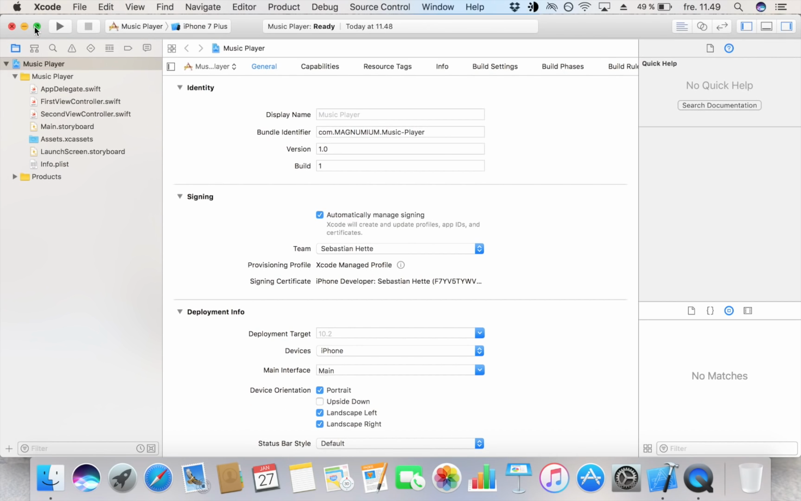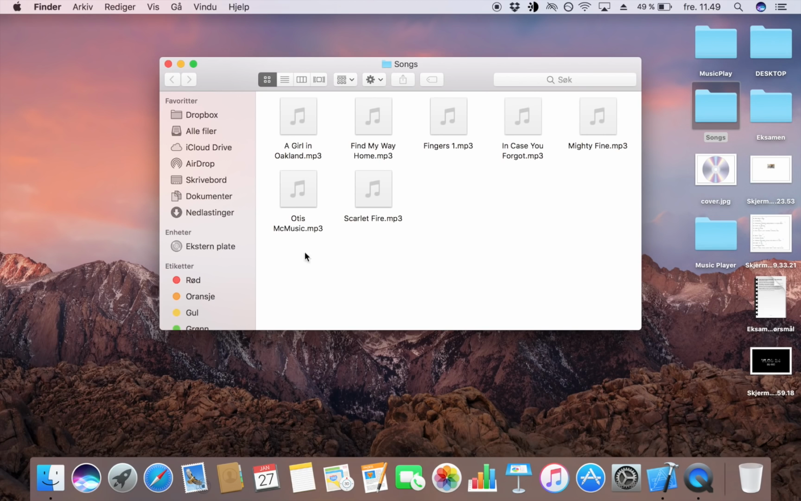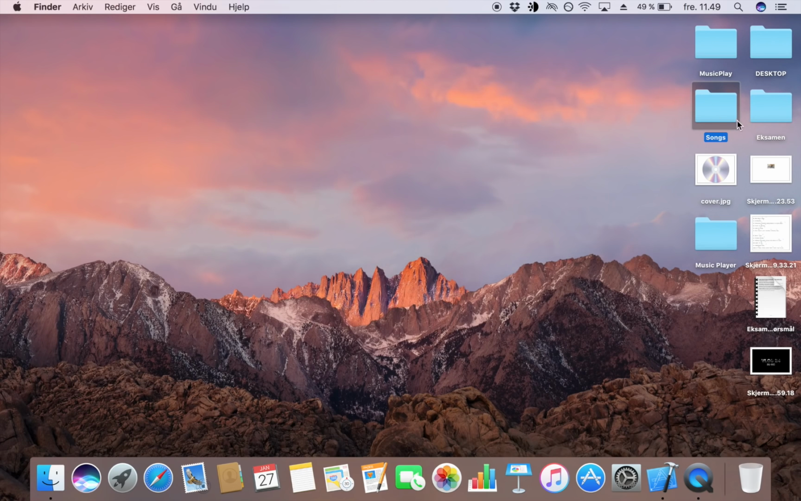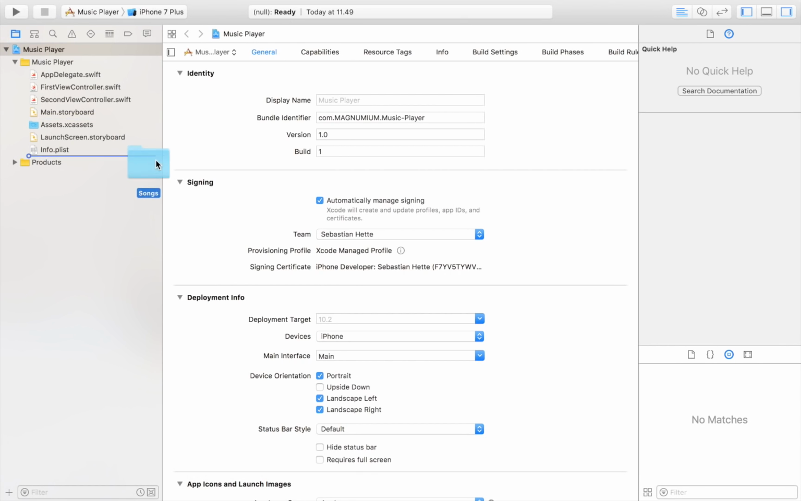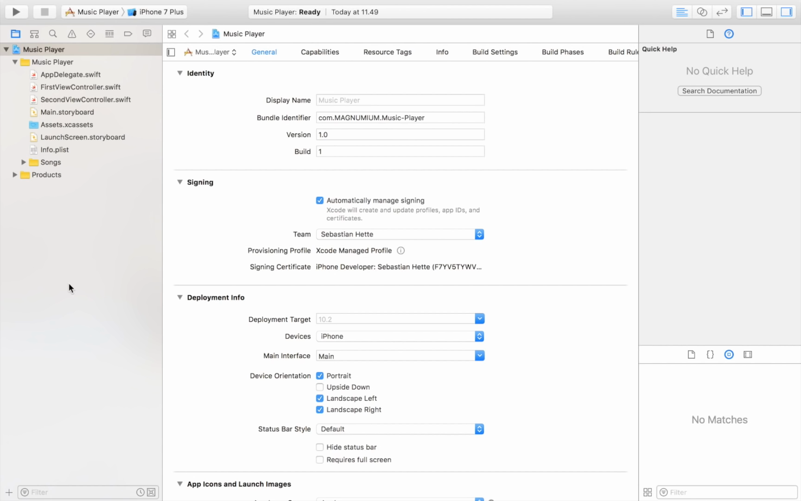And the first thing that we are going to do is find some songs. So just find a map with songs. I've got all of these from the YouTube song library. So these are awesome songs. I'm going to select these songs in this folder and drag them in. And just like that, now here you should have a folder with all of your songs.